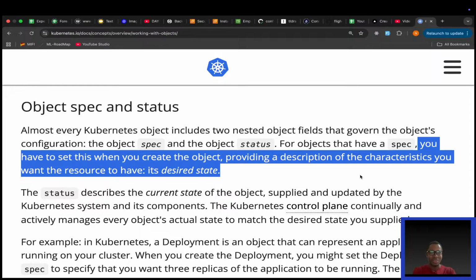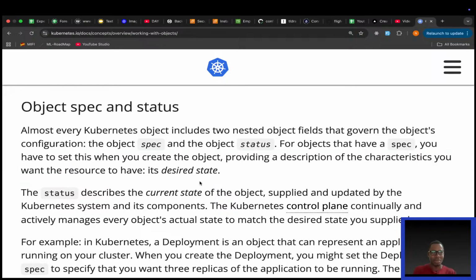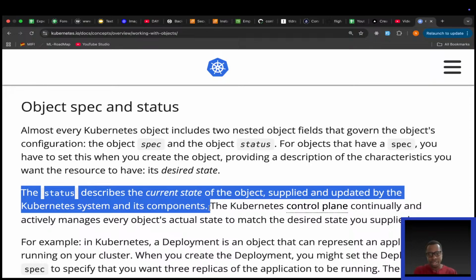So they're saying the characteristics you want the resource to have are what is referred to as the desired state. Maybe you have characteristics A, B, C, D, E, F. That's the desired state of that object. Then they're saying the status describes the current state of the object, supplied and updated by the Kubernetes system and its objects.